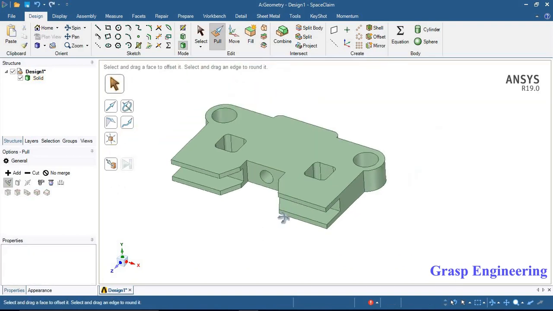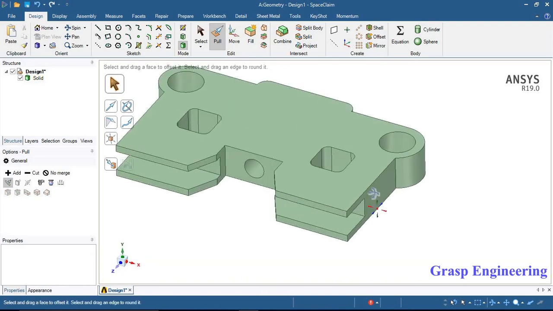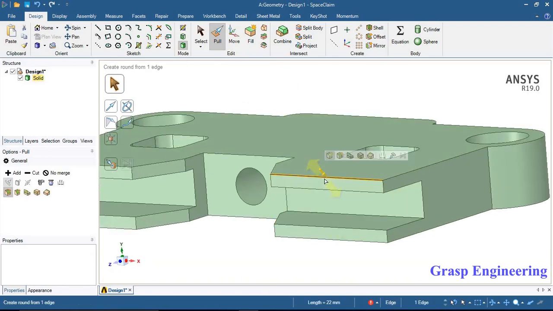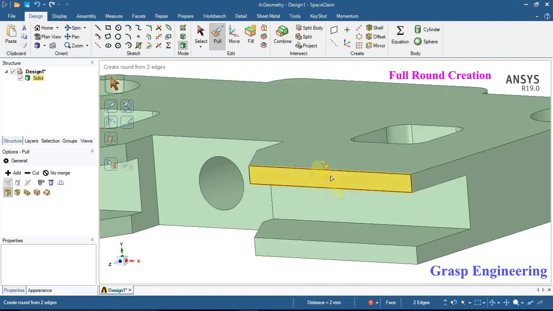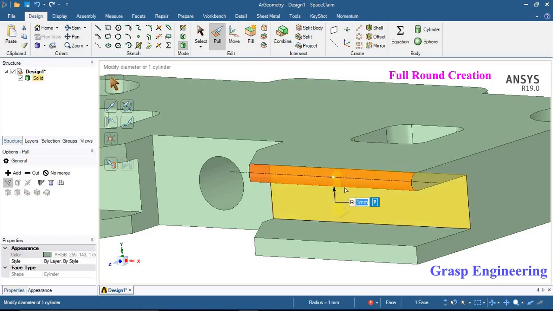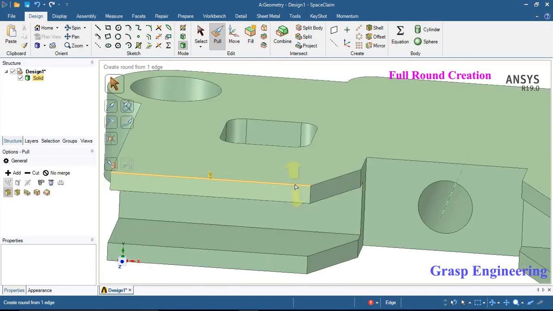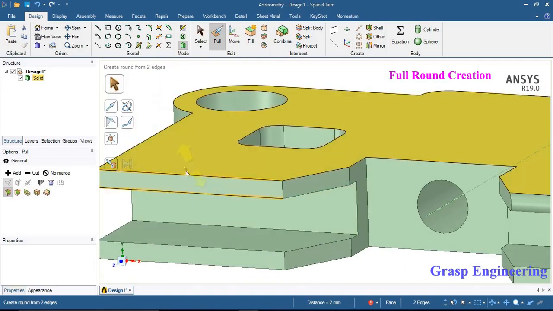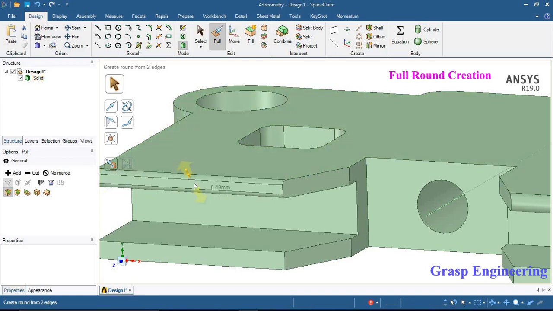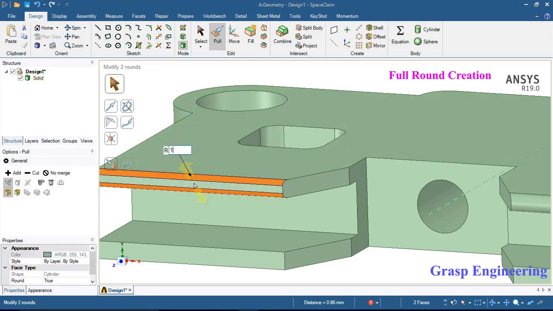Now we will see the use of round. Here, if you see this edge, select these two edges and you can simply use the pull option. Now you can define the dimensions, or you can simply drag like this. As we know that it is 1 mm, it is automatically taken by the pulling direction. Here you can define 1 mm.